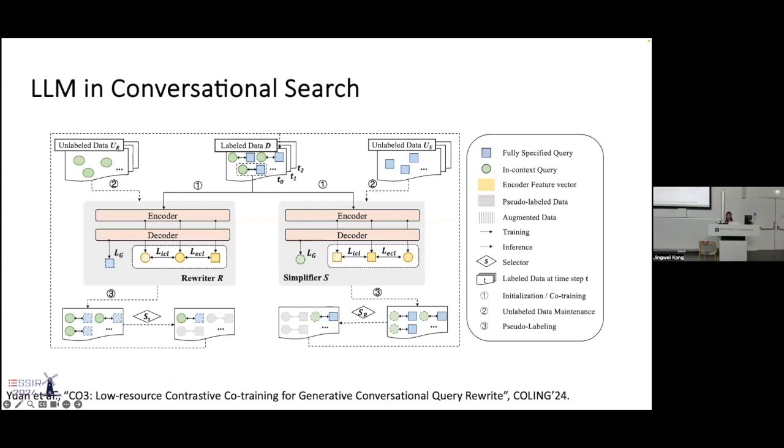So the basic idea here is that we can use a generative framework to perform the so-called co-training. The co-training process consists of a rewriter and a simplifier with dual nature. The function of the rewriter is to generate the fully specified rewrite based on the original in-context query, where the simplifier works the other way around. And the rewriter is the final model we eventually want to have, and it's the only model in the inference phase.